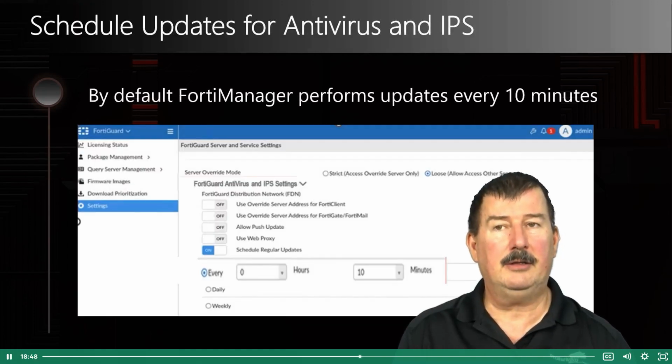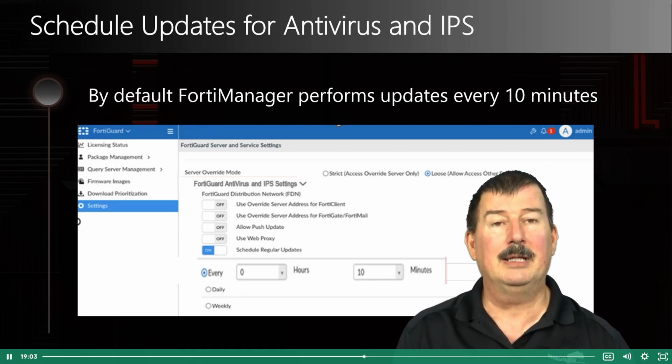You can schedule your updates, right? By default, updates are performed every 10 minutes. So you're going to see this every 10 minutes. Your servers or your FortiManager is going to jump out and say, hey, I need an update. You got an update? Send it to me. And when it sends an update, it only sends the new stuff.